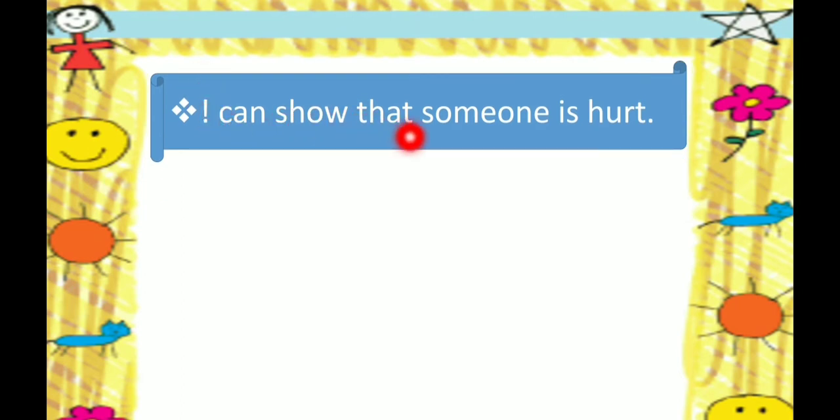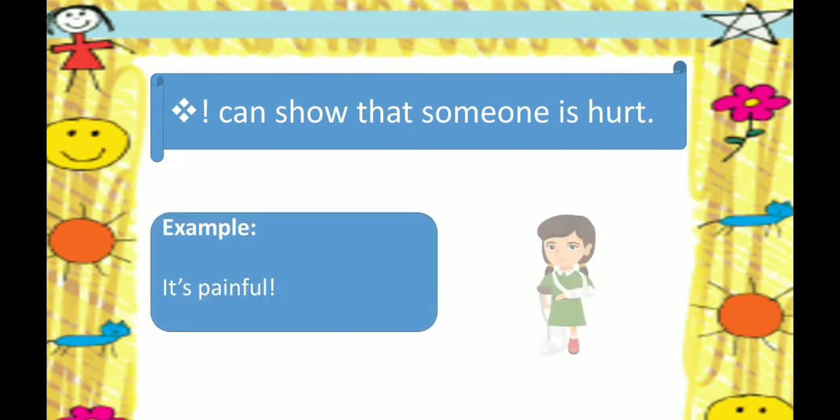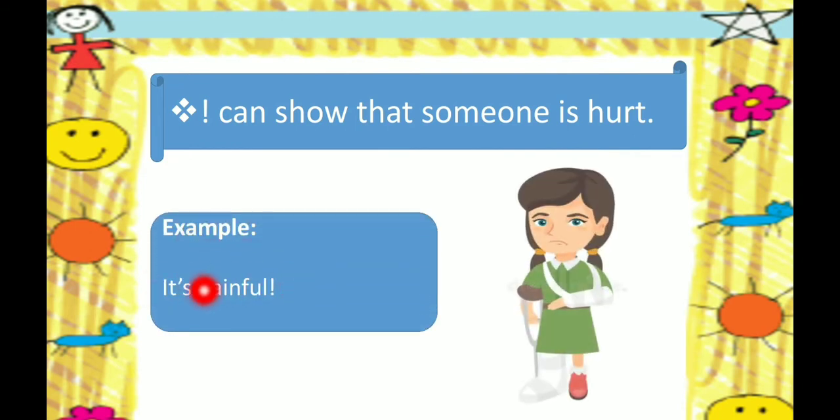Exclamation can show that someone is hurt. For example, it's painful! I have marked exclamation mark in the end.